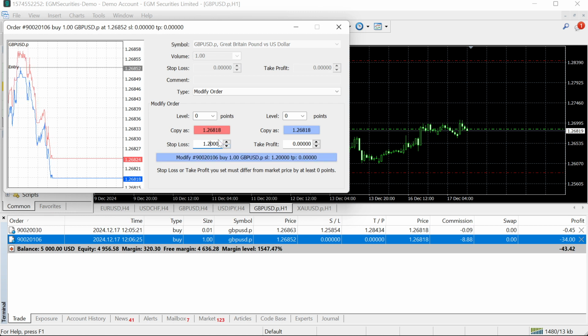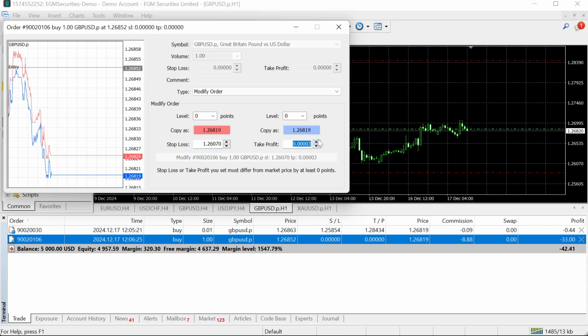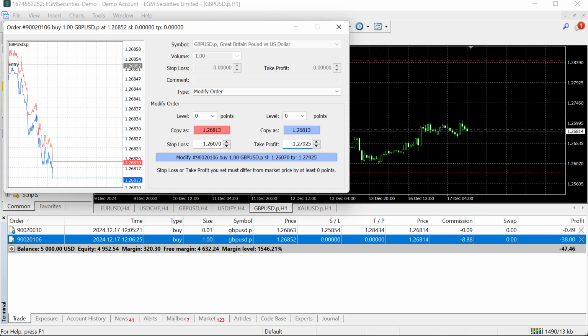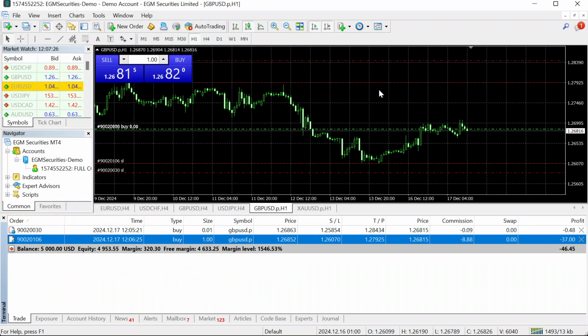1.26070. So we want that as our stop, and maybe 1.27925. Yeah. So once we modify the position, we have our take profit here. We are looking for around 1,000 USD, and our stop loss we are looking at risking around 782 USD. So that's how you see the lot size.